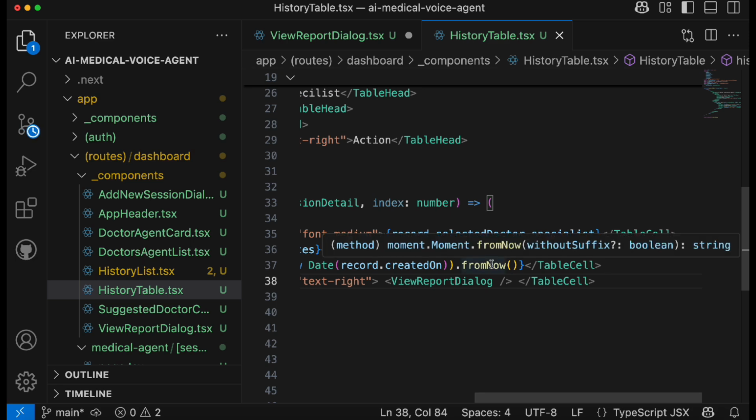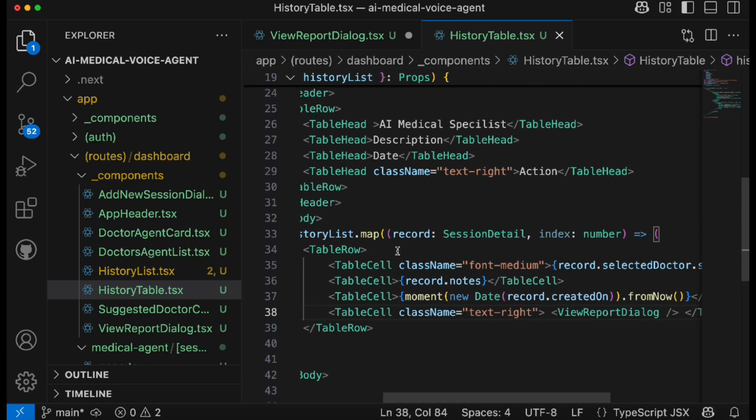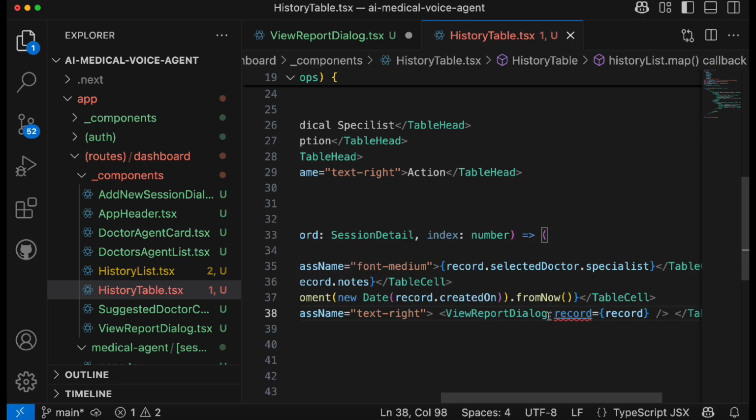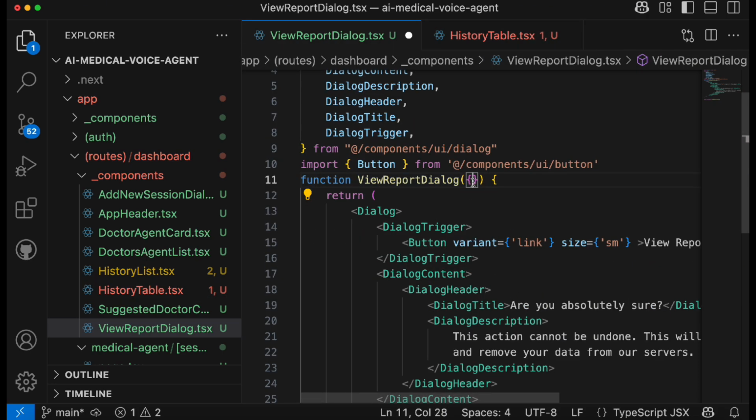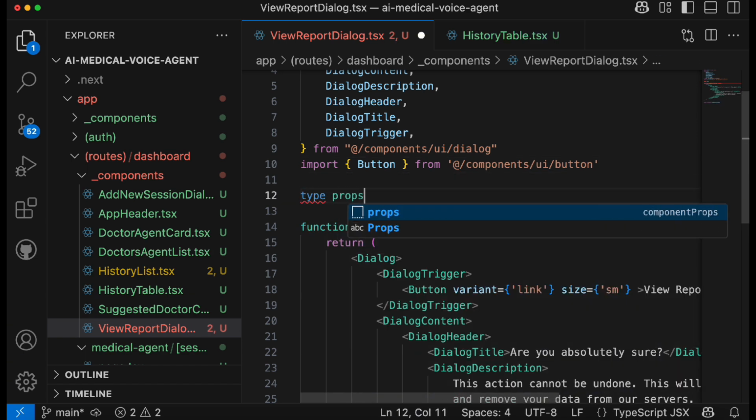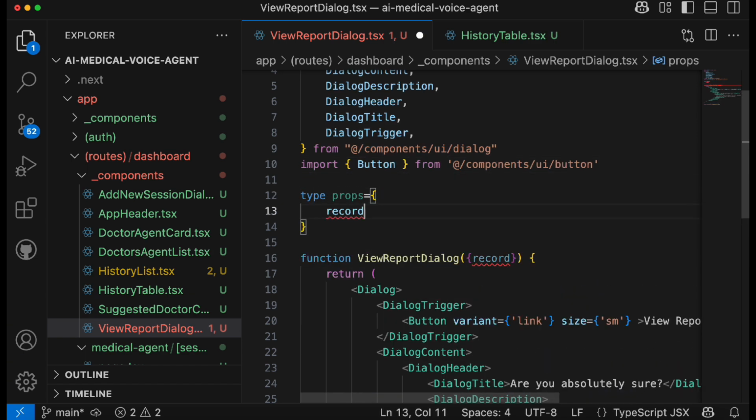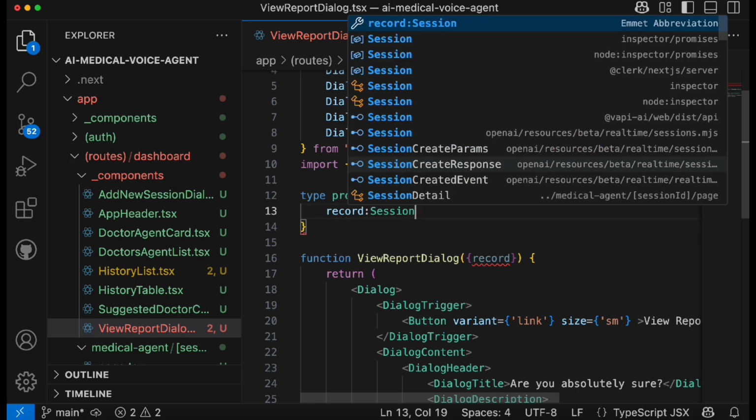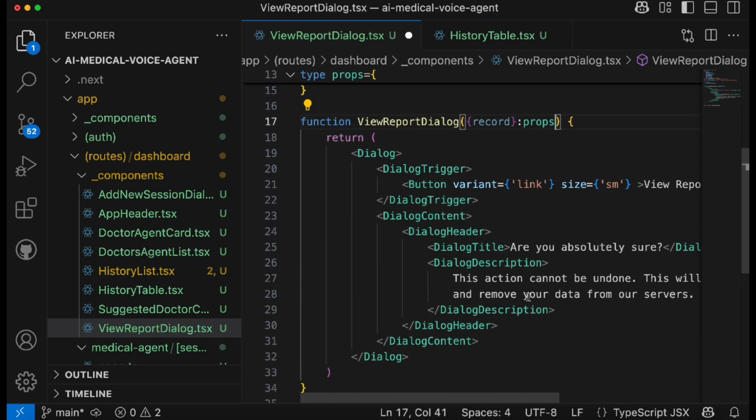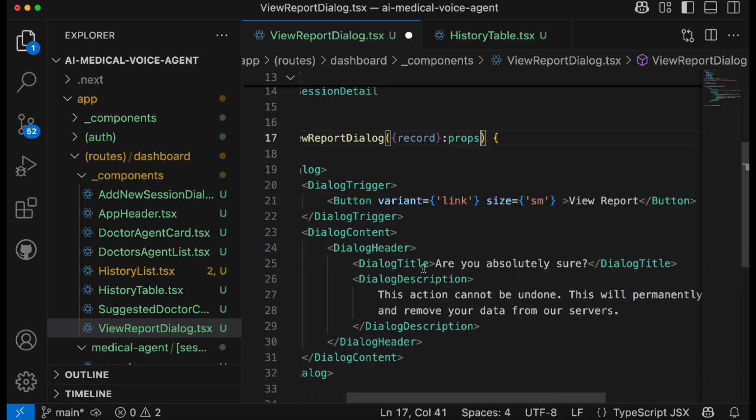Now on this view report, we need to accept the prop from this view report. Depending on this record, we need that. So here we'll pass it as record only, and over here I will accept it as record. Here I will add a type Props. For record I will say SessionDetail, and then here I will pass it as props. Now once we have the record information, let's update the title.